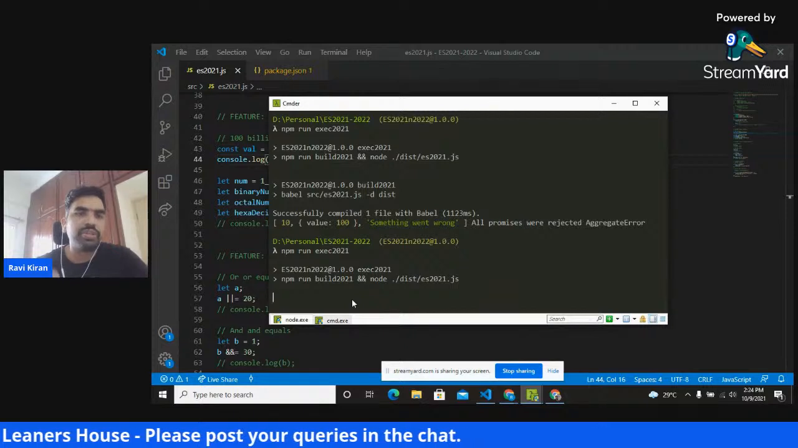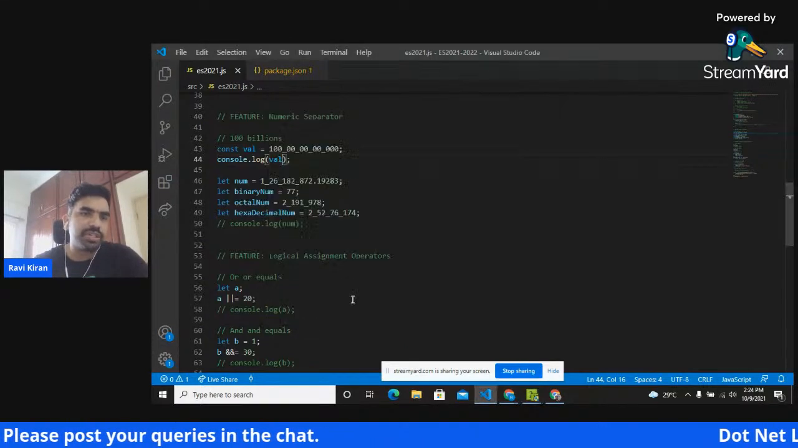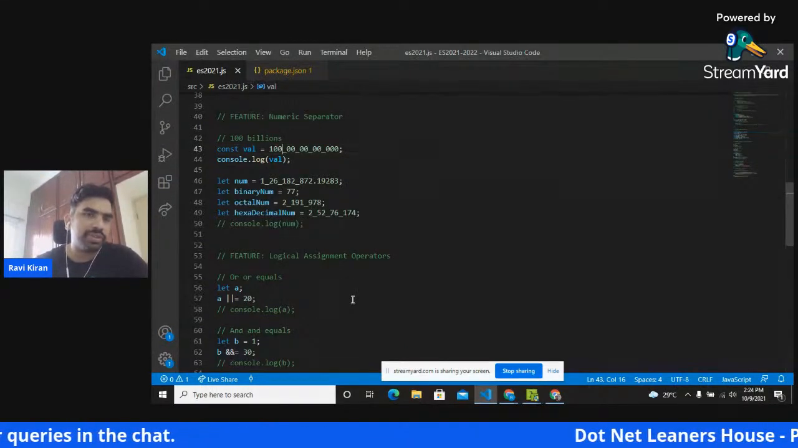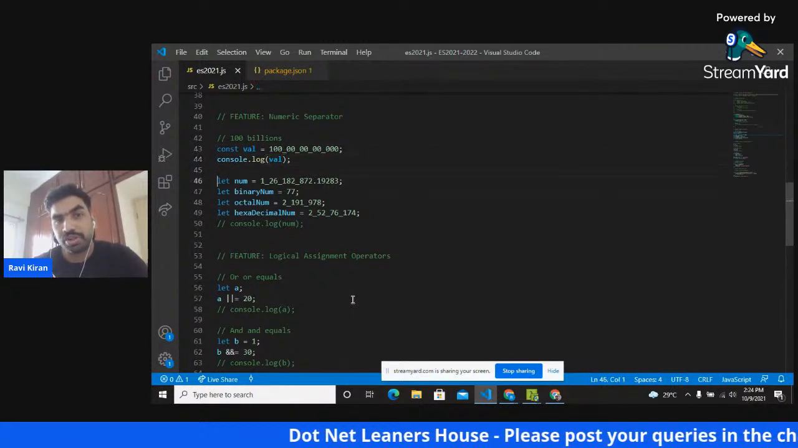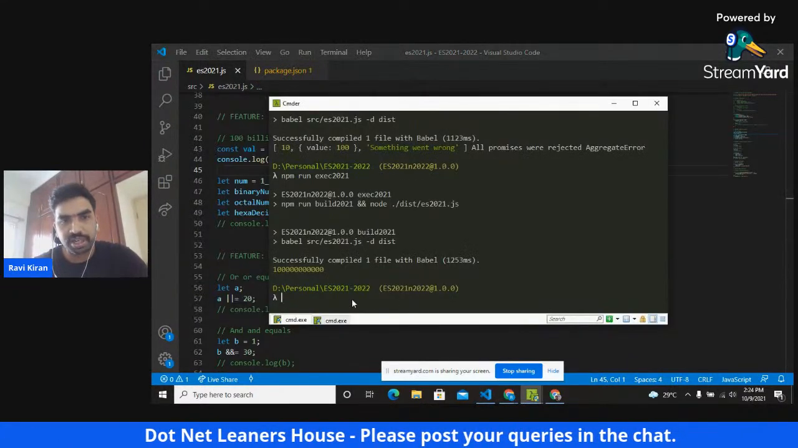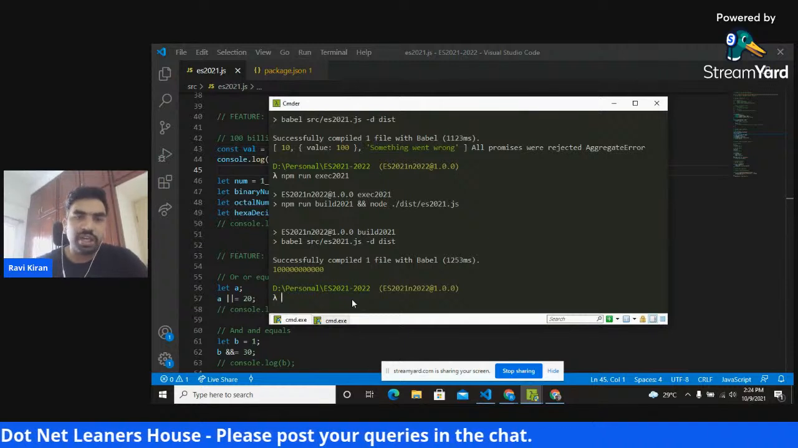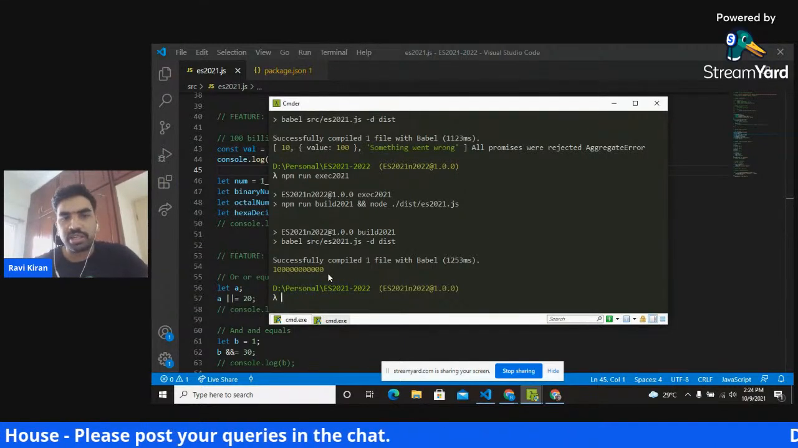When you actually use it, it will not be used as a string. Some of you may think that because we have underscores, JavaScript may treat this as a string. No, this is not going to be treated as a string. This is going to be treated as a number, and whenever you attempt to use this value, it will be used as a number only.